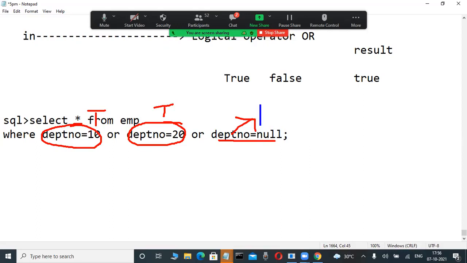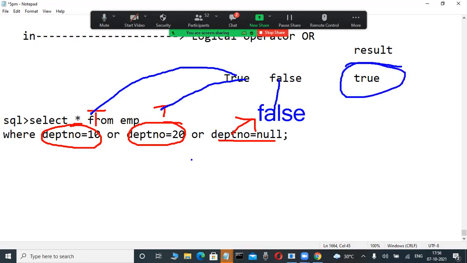This is false only in your imagination, because we don't know this one up to now. That's why, yes, one condition is true. Yes, another condition is true. One condition is false also. Result is what? True. Very good.